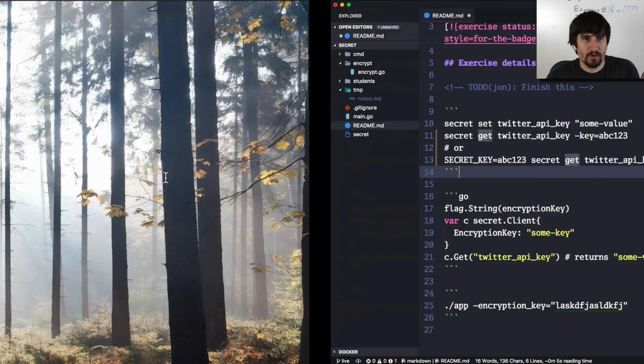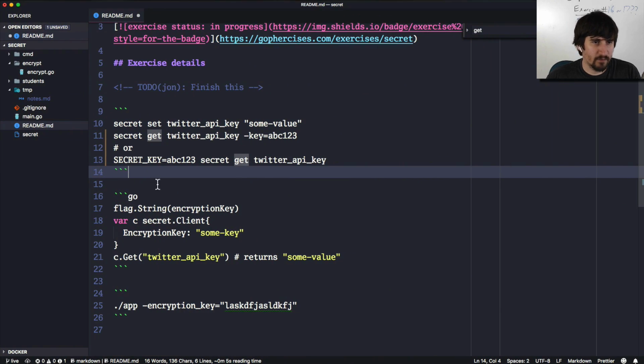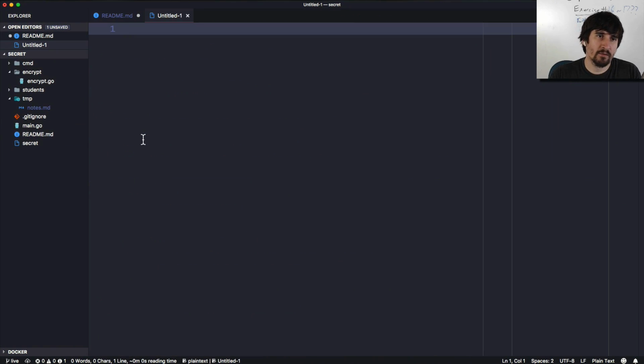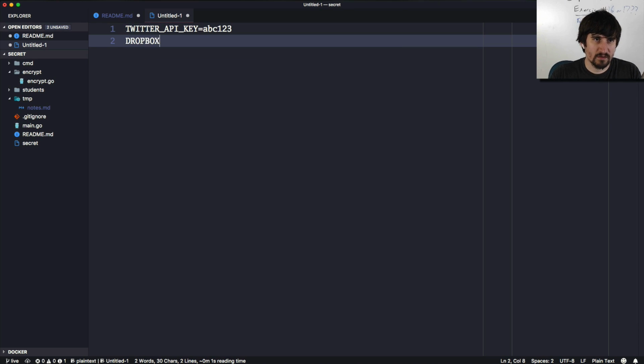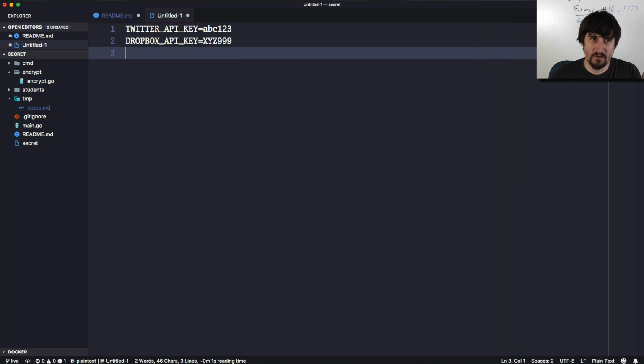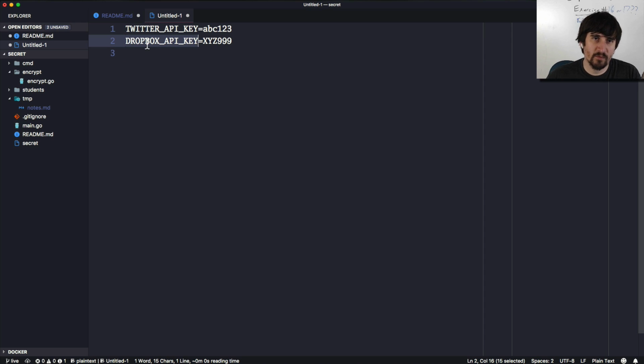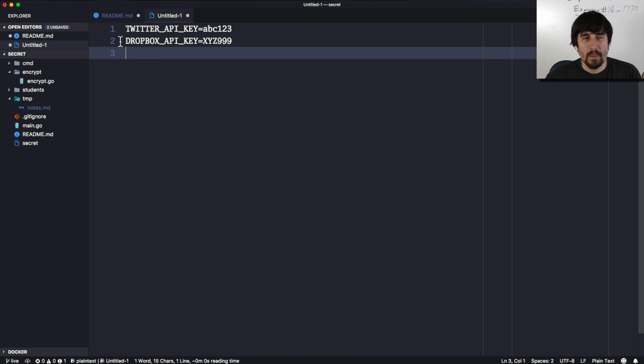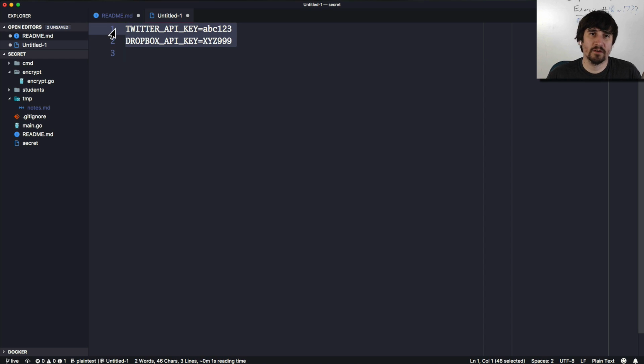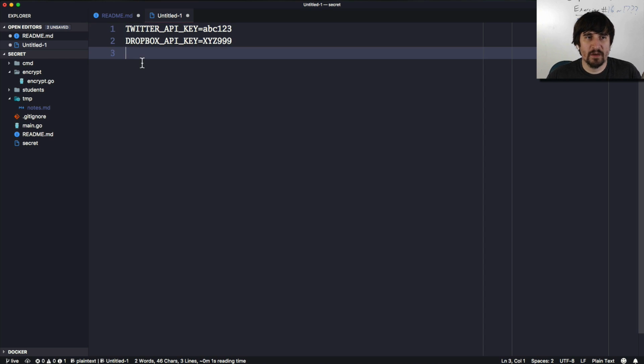I don't know if you've ever been to a project where they just have an env file. I don't have one here handy, but they'll have some big env file where it'll be things like Twitter API key equals ABC123, Dropbox API key equals XYZ 999. They'll have a bunch of these in here, and all this will get set into the environment variables when they run their program, and then they'll use those different environment variables in their application. And that allows them to keep different keys for each developer. They don't have to give their production keys out to every developer. They can have a separate file they keep on their production server that not every dev has access to. So there's a lot of benefits to this approach.